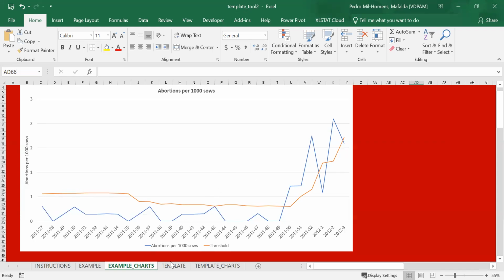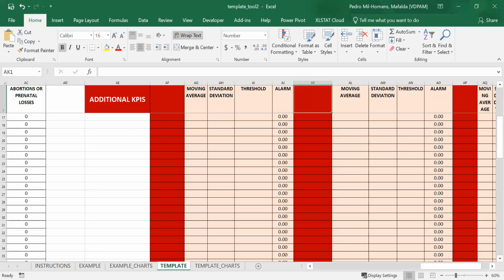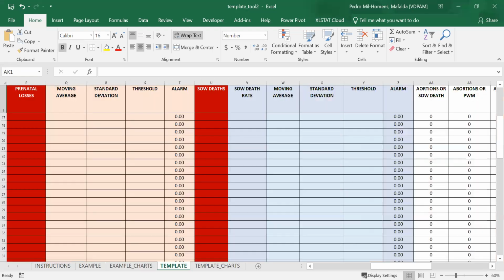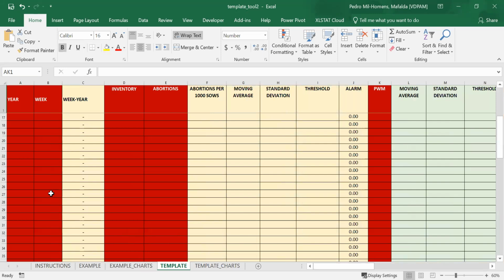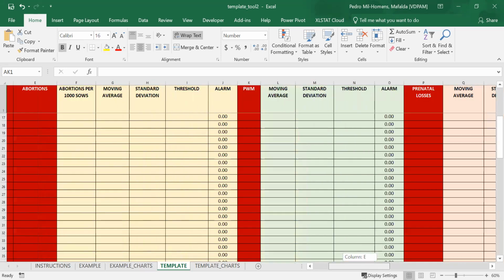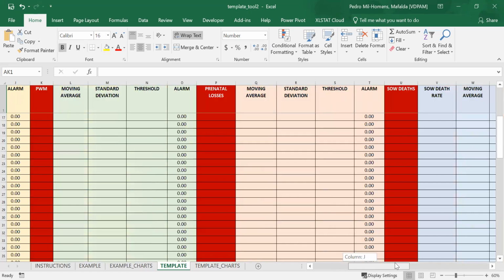So now, going to the template. Here is the template. Here is where you should insert the data from your farm. Don't forget, add at least 16 weeks of data. In this template, I put columns for abortions, prenatal mortality, prenatal losses, and sow deaths.